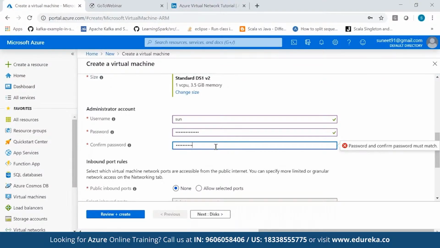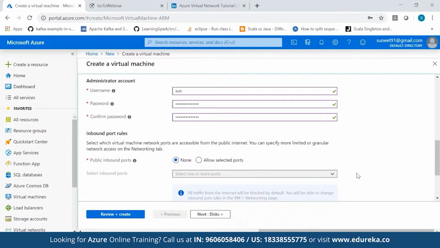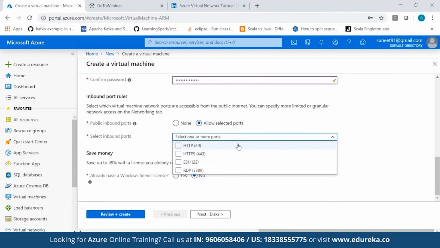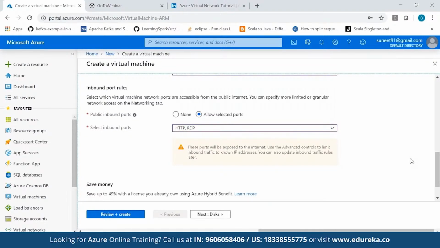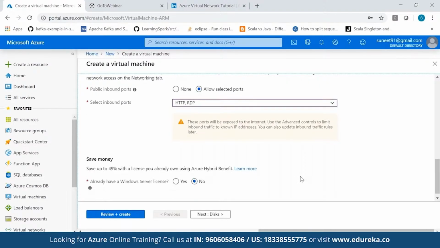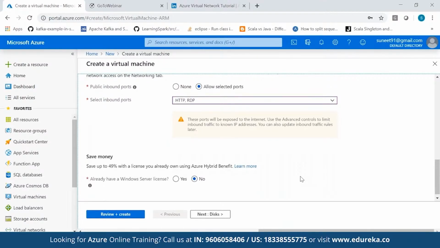the inbound port rules. It says select which virtual network ports are accessible from public networks. So now we are selecting HTTP and RDP. We are saying that these should be allowed over the internet. When you select this, it says that these ports will be exposed to the internet, and you should have firewalls to monitor or filter the data going out or coming in.